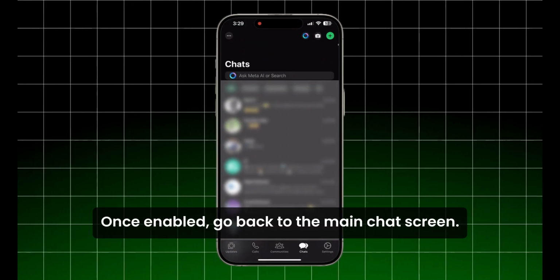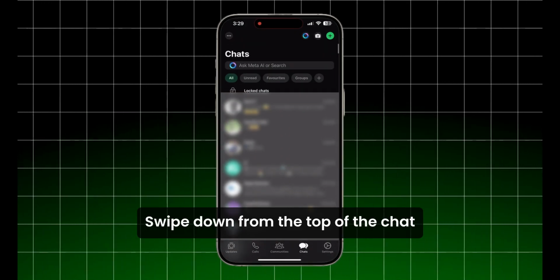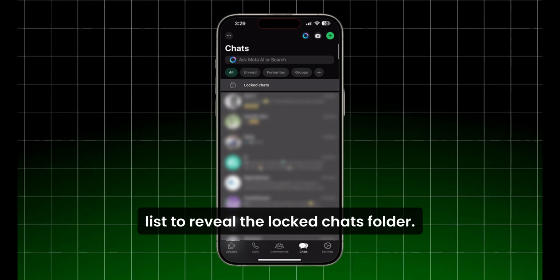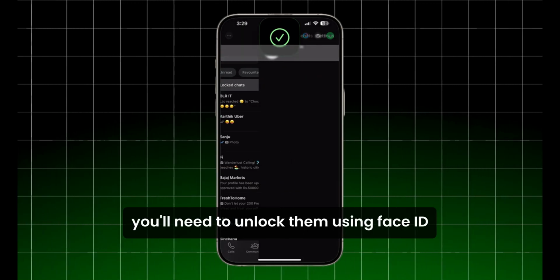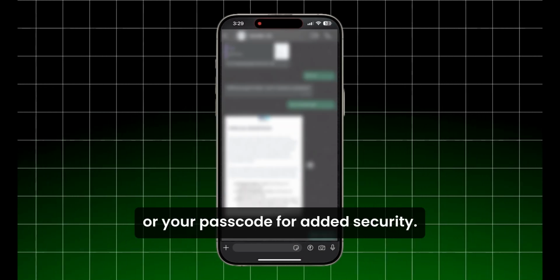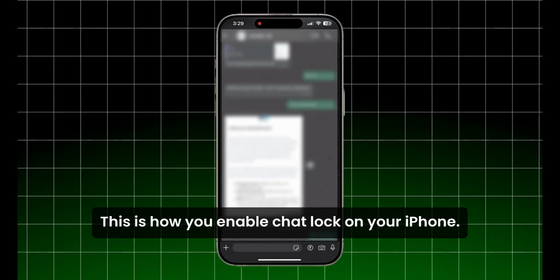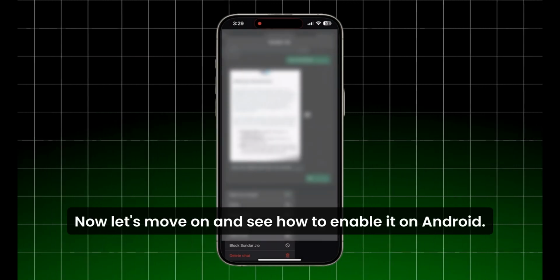Once enabled, go back to the main chat screen. Swipe down from the top of the chat list to reveal the Locked Chats folder. To access your locked chats, you'll need to unlock them using Face ID or your passcode for added security. This is how you enable Chat Lock on your iPhone. Now, let's move on and see how to enable it on Android.